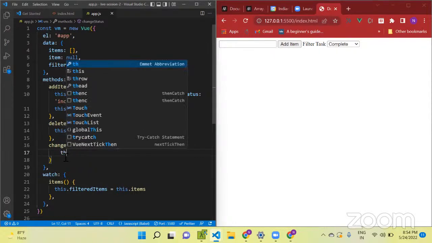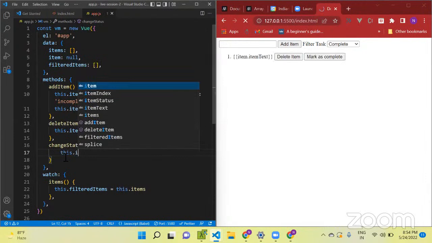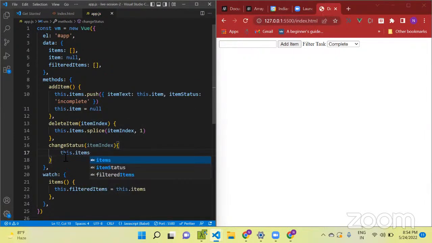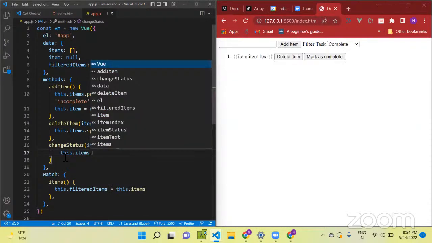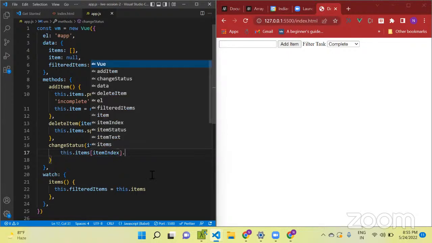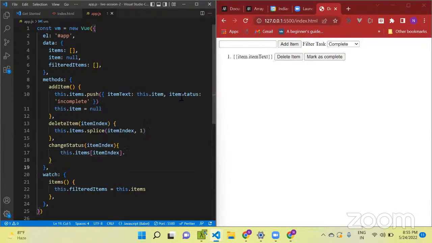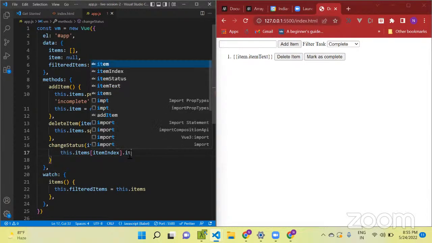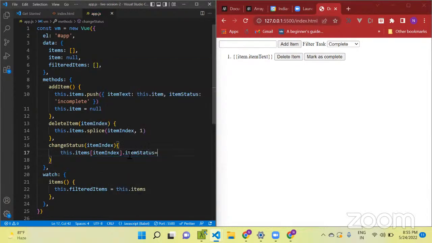So what I have to do is this.items, this.items[itemIndex]. Now we have that element, and once we have that element, I will find the item status and change it to complete.